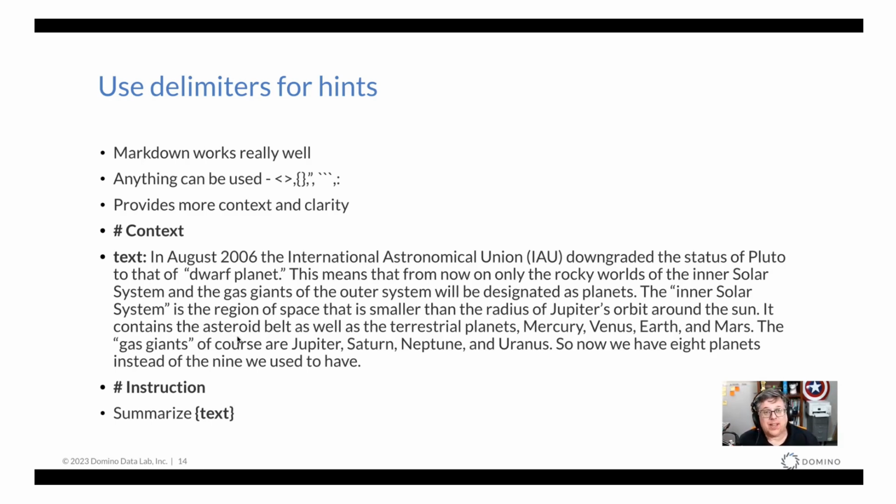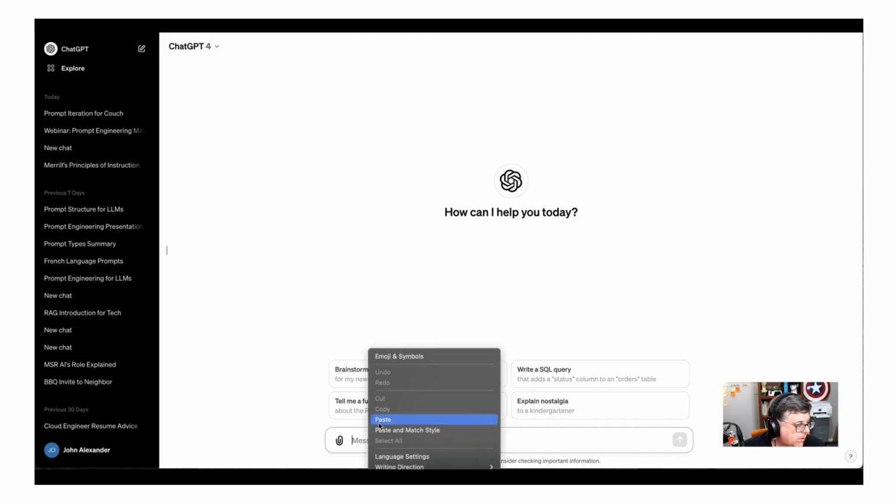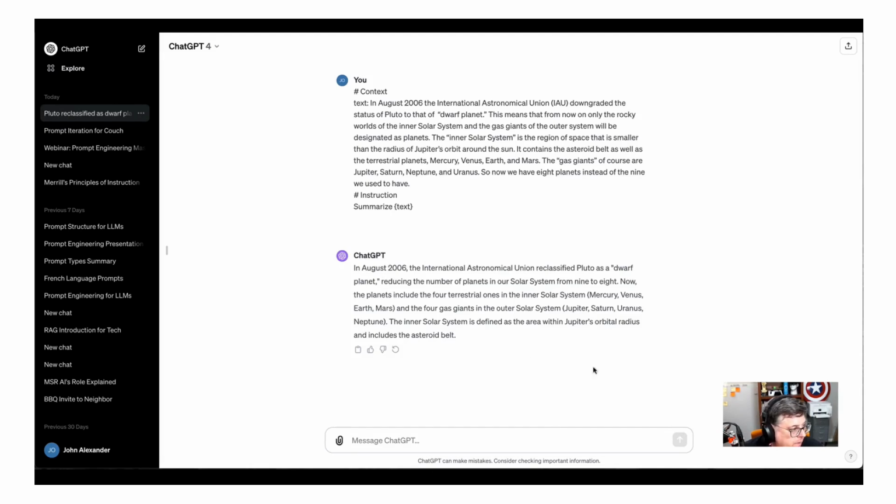So let's take a look at that. So here we are in ChatGPT, and I'm going to take that example with our delimiter and paste it in here. And I'll hit enter to send the message, and we can see that it's summarized the text. We could also make that summary into bullet points.